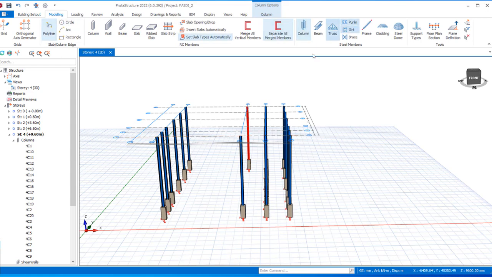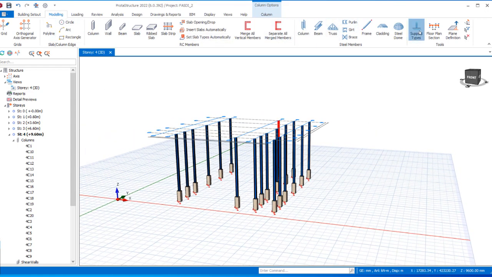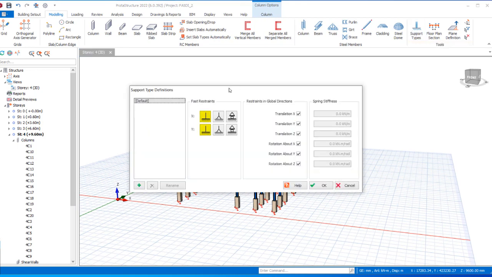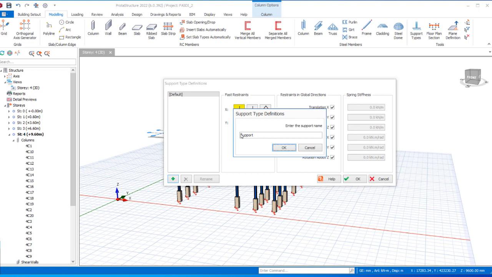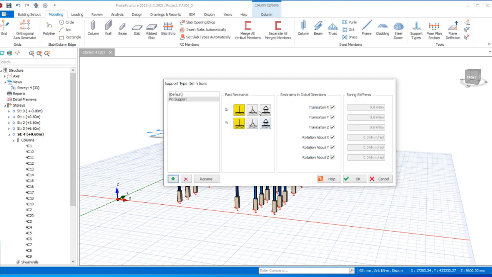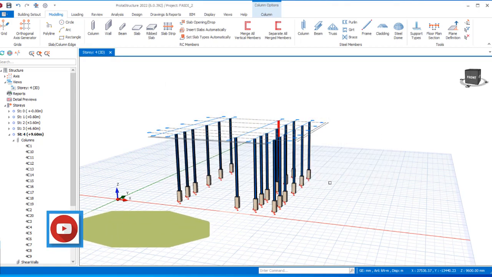modeling tab. Under the modeling tab where you have support, click on that. Once you click on that, you see support type definitions, so you just add and give it a name as a pin support. Then select this, and this is being assigned to this pin support. If you select this, it goes to the fixed support. Select this one, it goes to the pin support. So we have added one additional support to this system. Click on the OK options and I will show you how we apply that to this structure successfully.